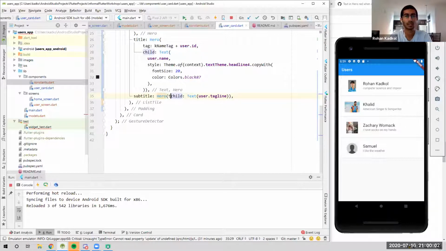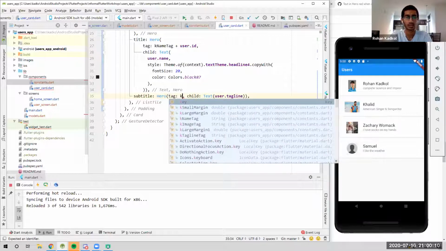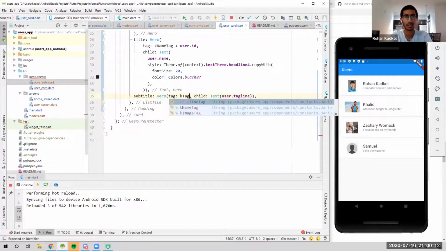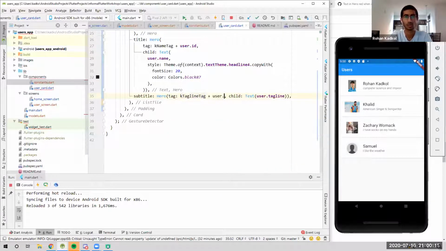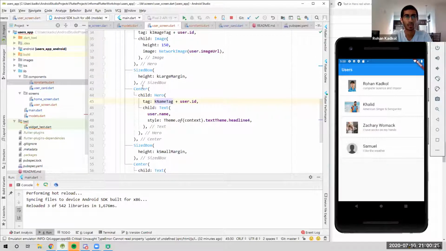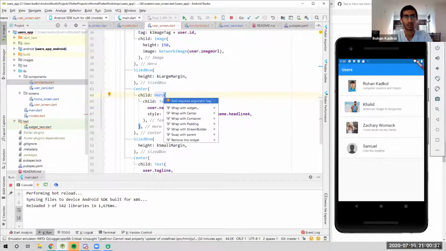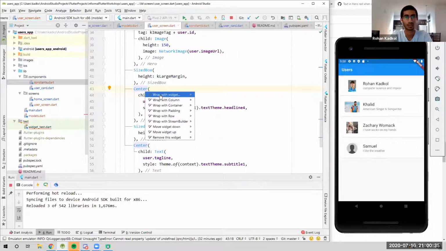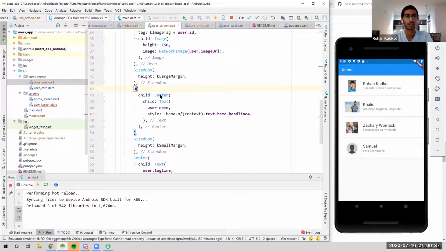Next is tag. For the tag, we need k tagline tag plus user.id. Control Alt L. This is a subtitle. Same thing we'll do here on the user screen. Actually, I want to remove this with it. I want to wrap this with the hero.